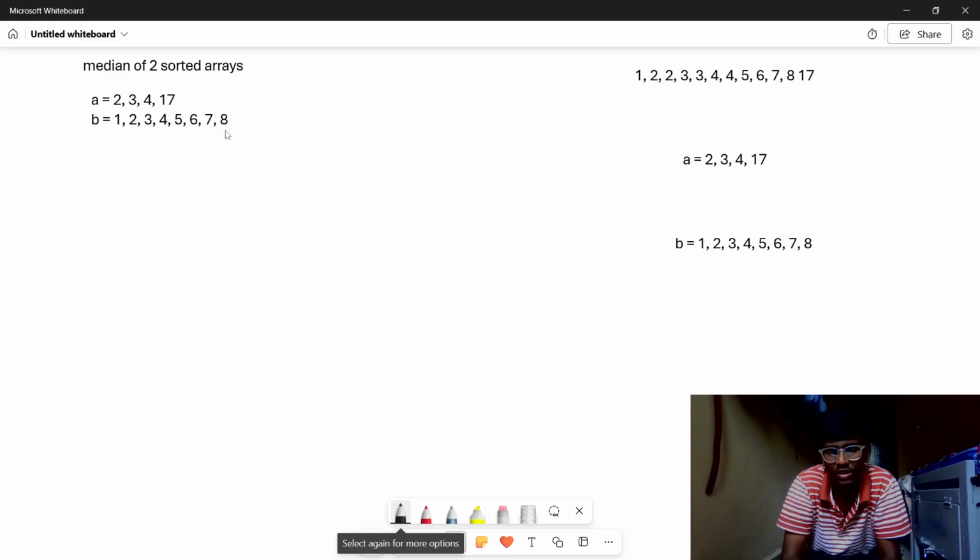But if you consider the brute force approach, it takes m plus n time because they have given two arrays. You need to traverse them and you need to merge them. So further, it's actually O(m+n) time complexity. But they told you need to do that in O(log(m+n)).